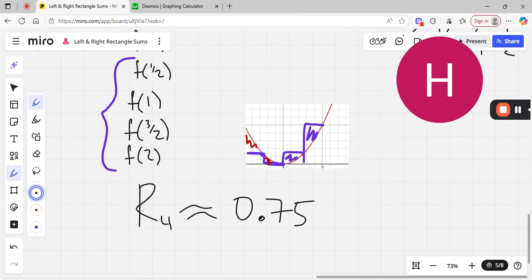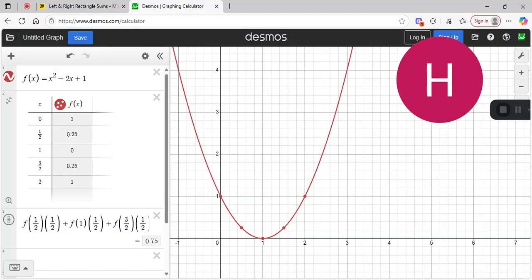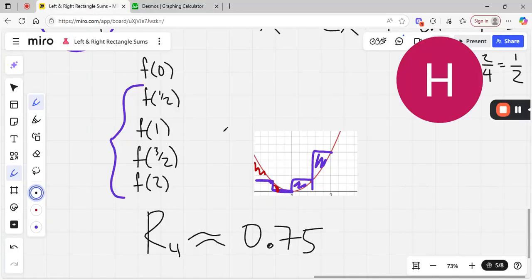So this is how you use Desmos to calculate things very quickly. Otherwise, you would have to write this entire expression out and evaluate the function for yourself at each of these points. So be happy that the calculators are here. They definitely make life a little bit easier, right?